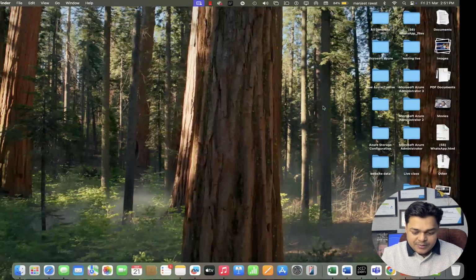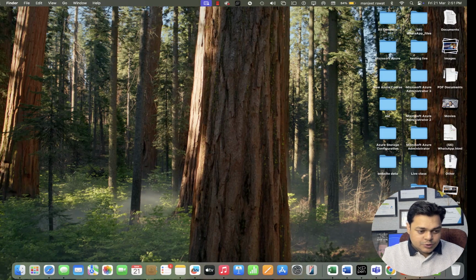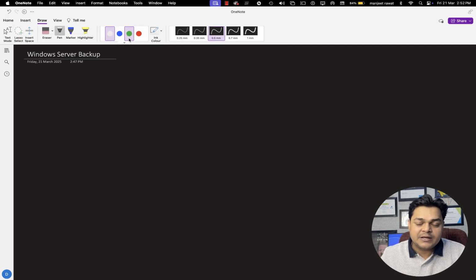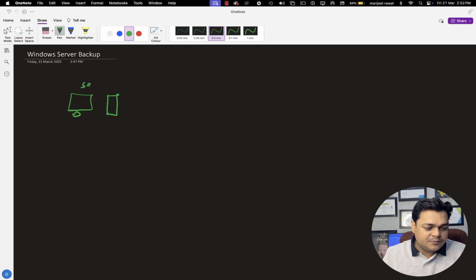I hope everyone is able to see my screen. So server backup is a type of feature that is available in each and every type of server operating system. You can find this feature in Server 2012, 2016, 2019 and 2022. So the very first step, let's take an example. This is our server machine, and in this machine we have already installed Server 2019. All right, and it is working properly.